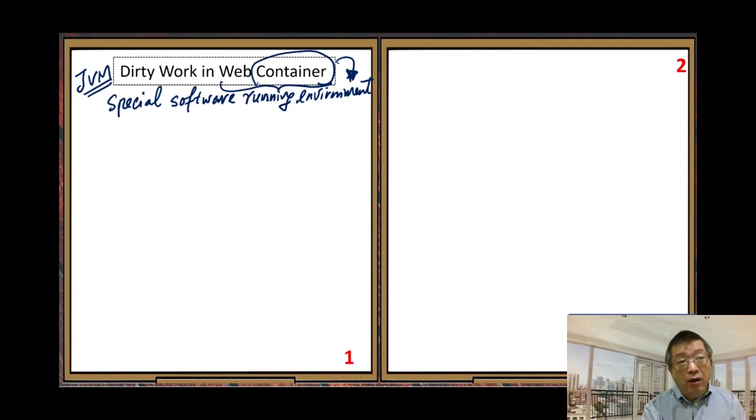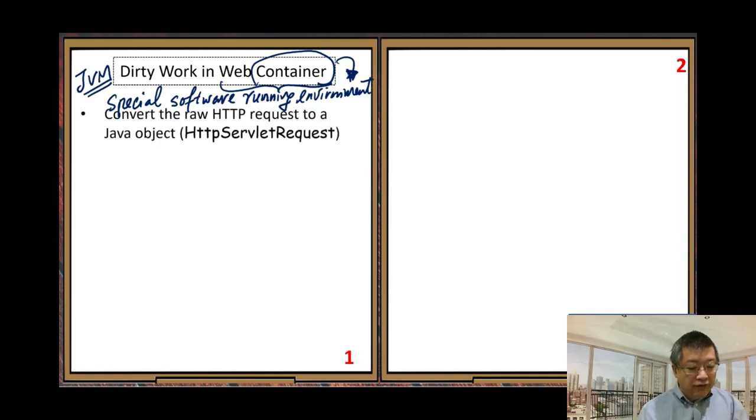Although we do not need to deal with them directly, I want to talk about what happens behind the scene. Otherwise, a lot of things we cannot understand. If you do not try to understand what happens behind the scene, then a lot of things are very difficult to understand. So that's the reason in this class I will spend a lot of time to talk about those things behind the scene. All right, first, convert the raw HTTP request to Java object, to a special Java object.